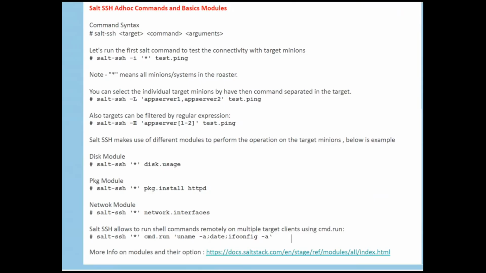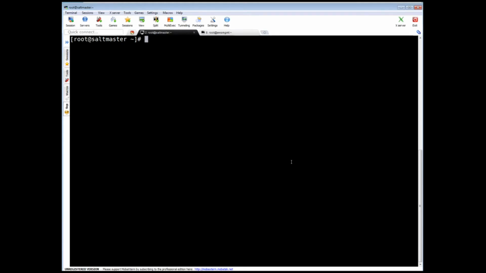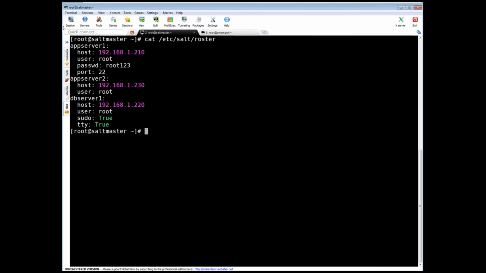So let's start our technical session. In the technical session, first we will have some practical on ad hoc commands. Then we will jump to the next part, which is our states, or you can say playbook kind of thing if you think in Ansible terminology. Okay, I'm on my master server, and let me show you my roster file. I believe you remember, roster is the inventory file where we define all the clients. So I got 3 clients.